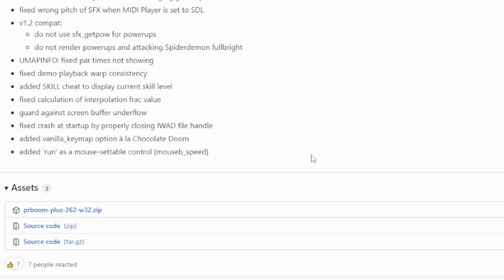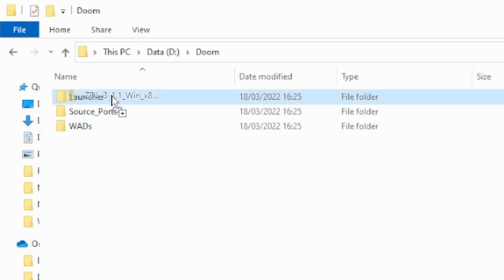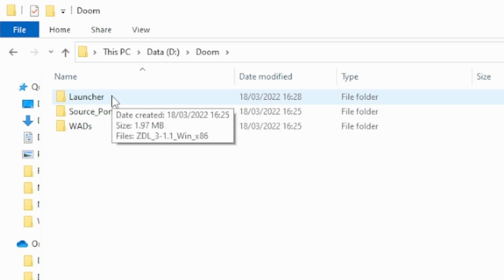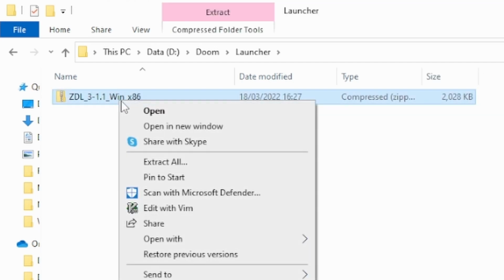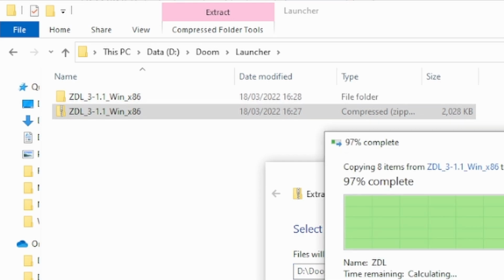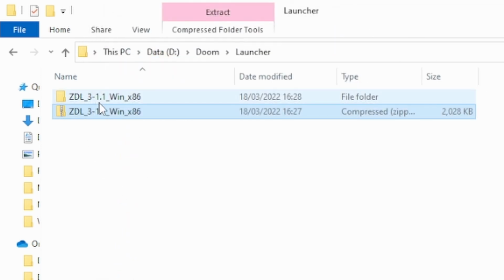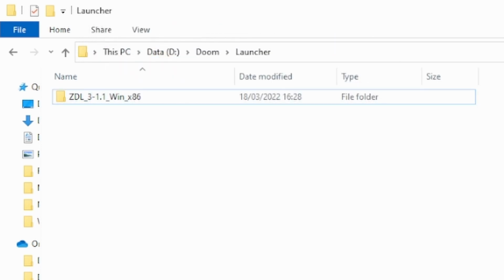So let's download both of those. They don't take long. So with the launcher, let's drag the launcher over and drop it into our launcher folder. And if we go in here and just extract all to bring out all the files from the zip archive. Okay, so they're all out now. And I am going to just delete the original compressed folder. We don't need that anymore.